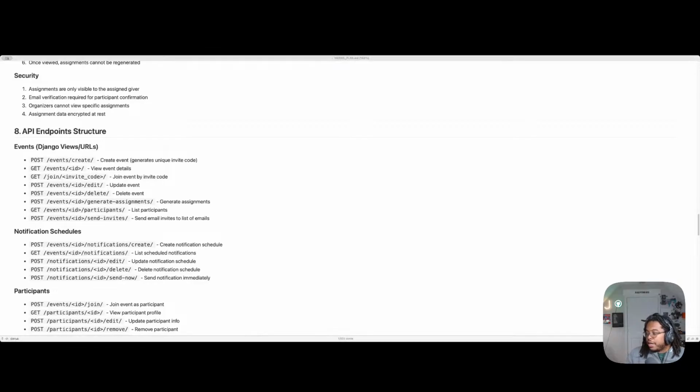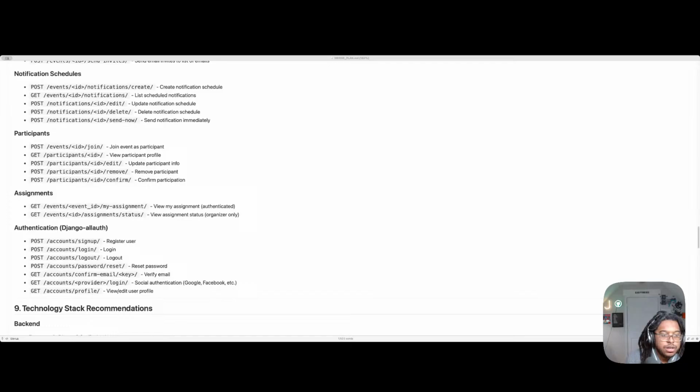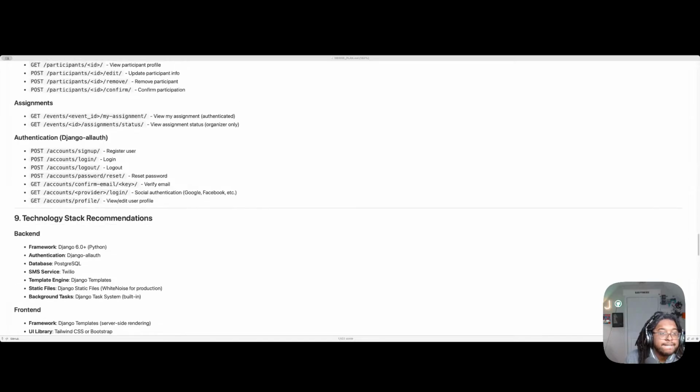So now the real question that I would have is, it's putting all of this in an API, right? These would just be views. Some of these, I don't know. View participant profile, join event as participant. View my assignment. Yes. View assignment status. What would view assignment status even present? Authentication, Django All-Auth.